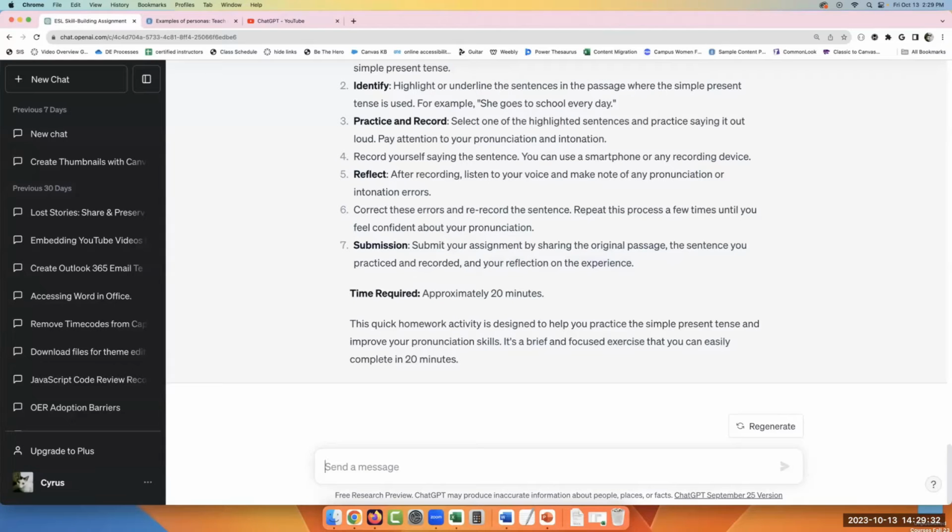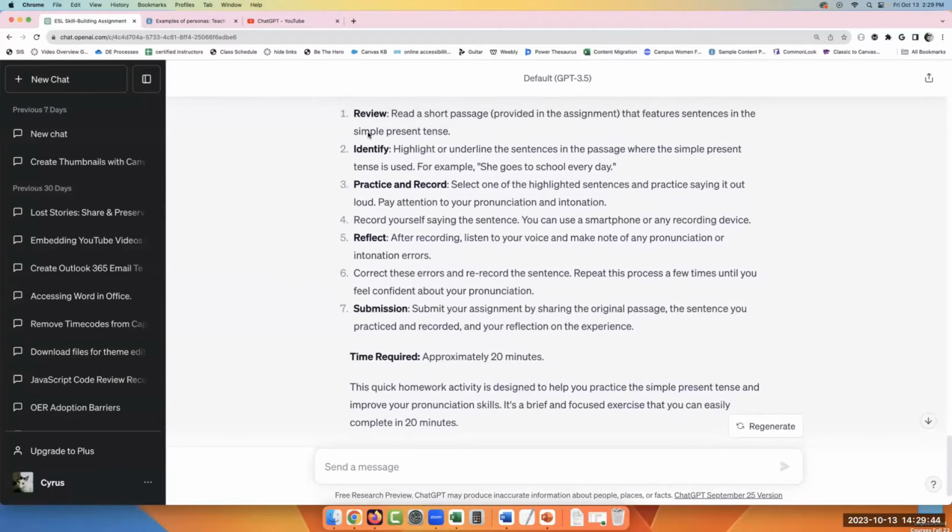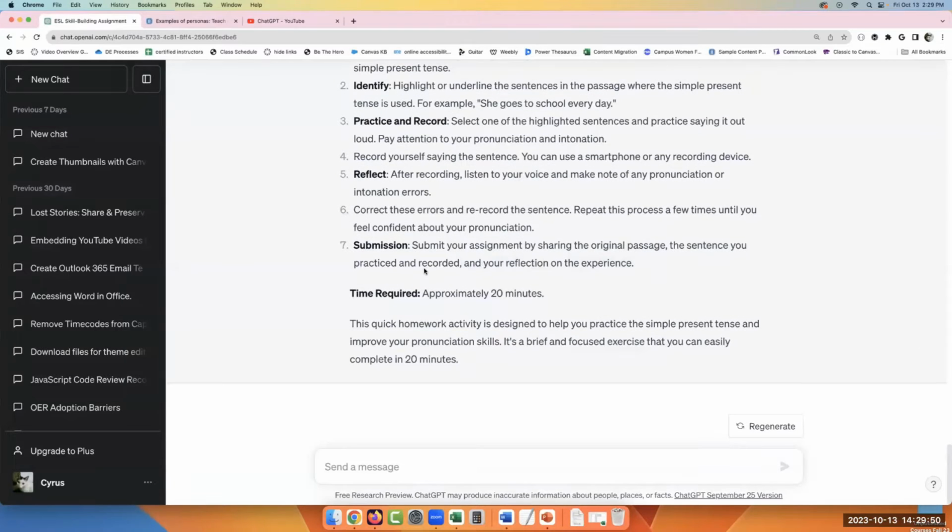So now we can ask it to create a rubric. Once we're happy with what we have here, we can say, okay, there's maybe the identify, the recording. So there's two things there, and then the revision. So we can say, please create a rubric, right?